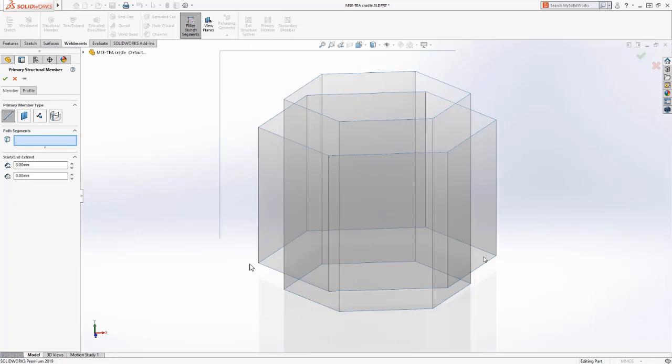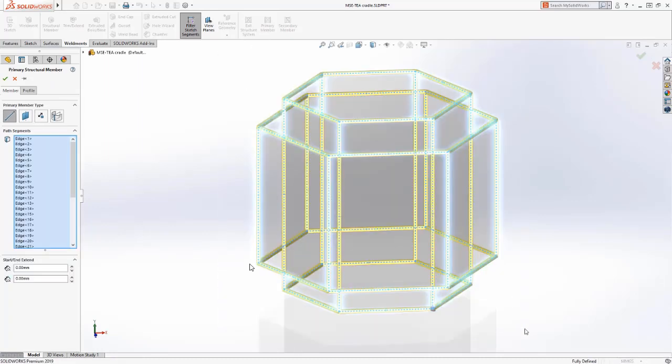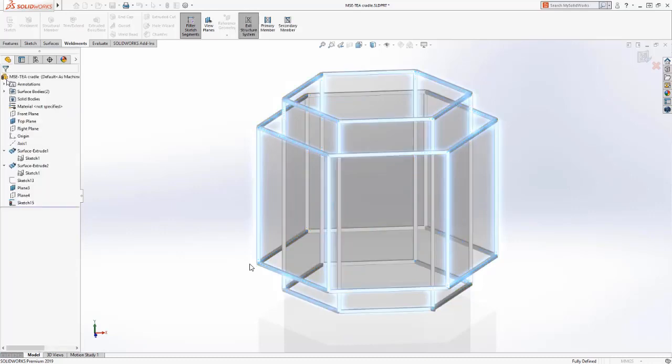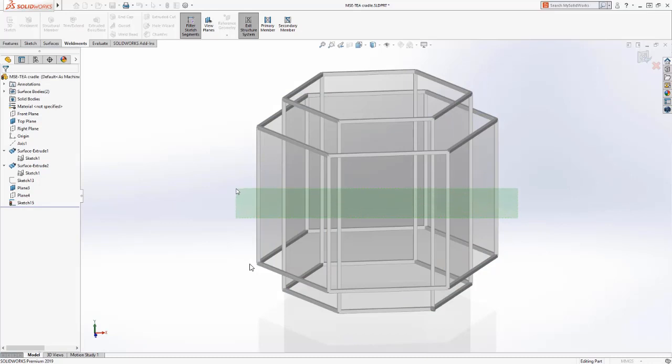In this design, a window can be used to select the edges of the surfaces, which define 36 members without regard for member groups. Familiar weldment profiles are used to specify the weldment cross-section, and for this selection, a 10 by 10 square tube will be chosen. Just like that, 36 members have been created.